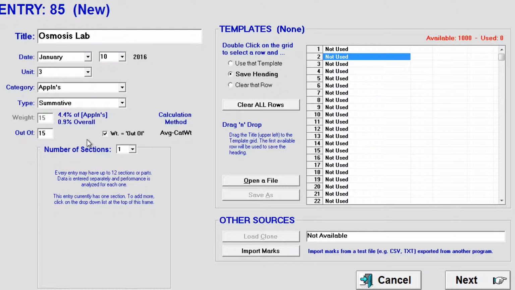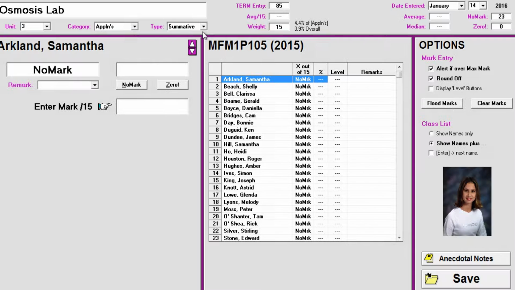Now that the heading has been set up, you're ready to click Next. This is the data entry screen for this assessment. The top box contains some summary information, the title, category, and so on. Notice that right here, MarkBook predicts what fraction of the category and what fraction of the overall grade are going to be generated by this assessment. The average and median boxes at the right are blank because no student has data yet.